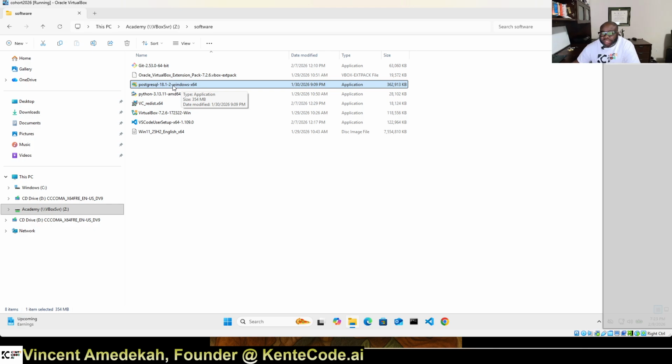Postgres is a relational SQL database. You can use it for storing data, just like you store data about stores or Facebook or LinkedIn. Everything has to have data at the back, so you have to use a database for storing that data. Postgres is widely used by a lot of companies. It's an open source database. So let's install Postgres and then we'll see how it looks.